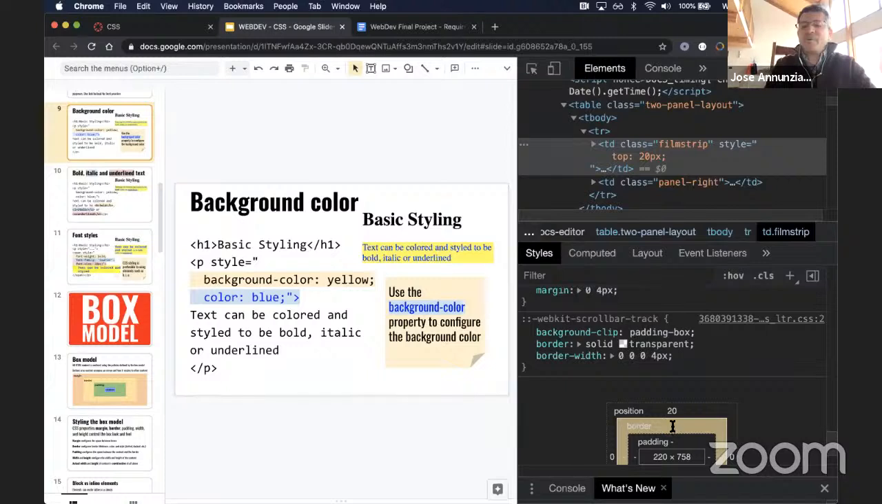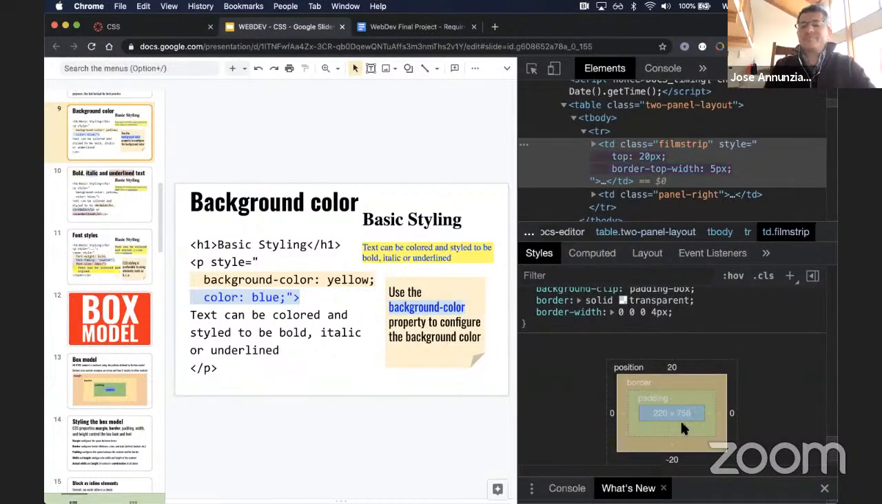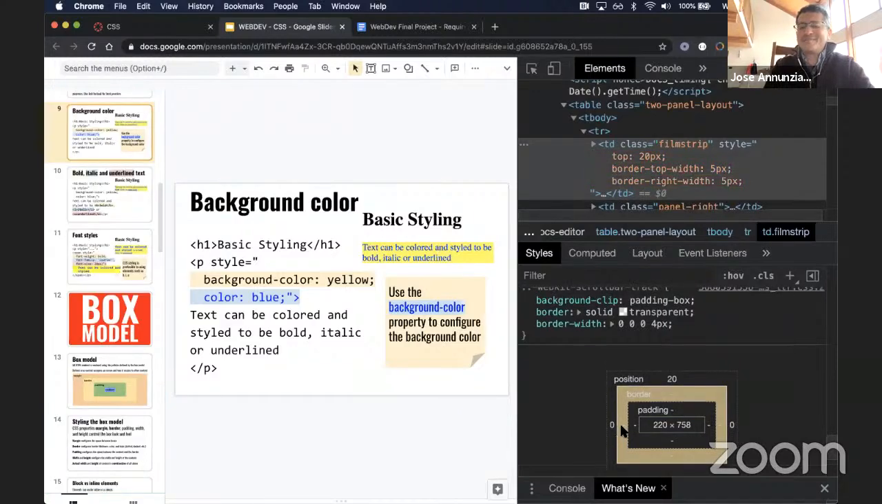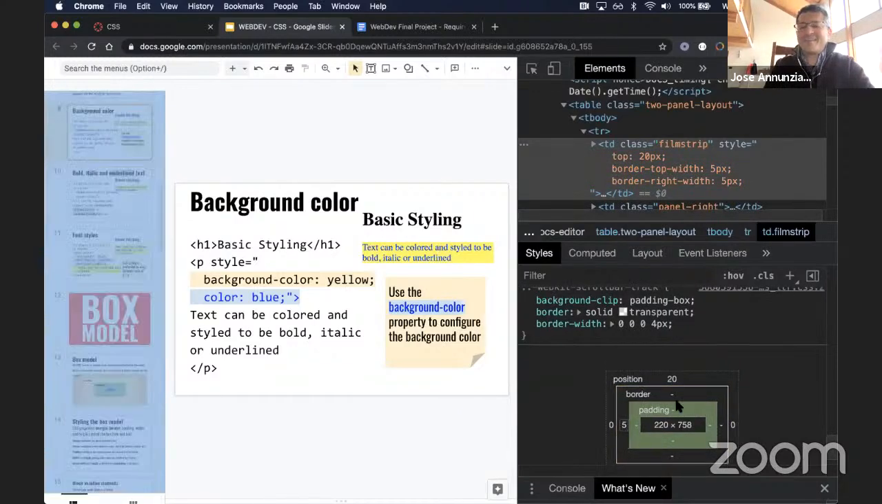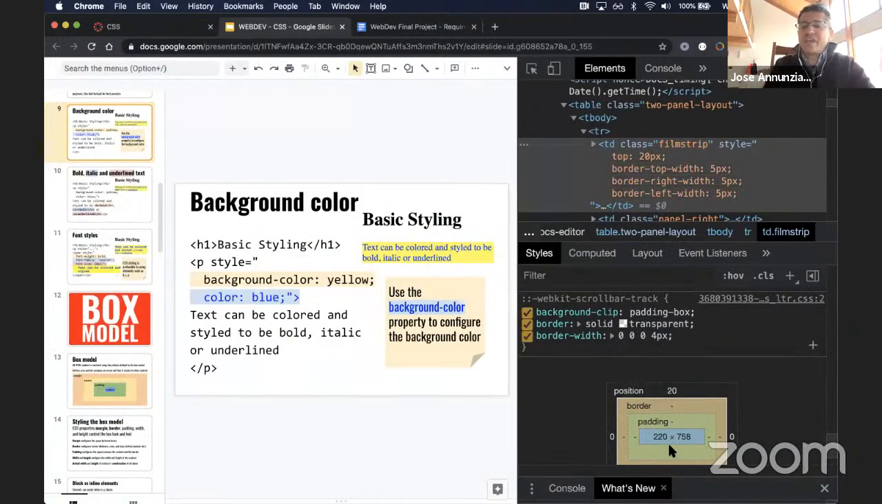I can change the border. I can say that I want a border of 5 pixels, 5 and 5 and 5. And Google might be doing some weird things and making sure that this doesn't happen. Anyway, I can change how much space there is between the content and whatnot.